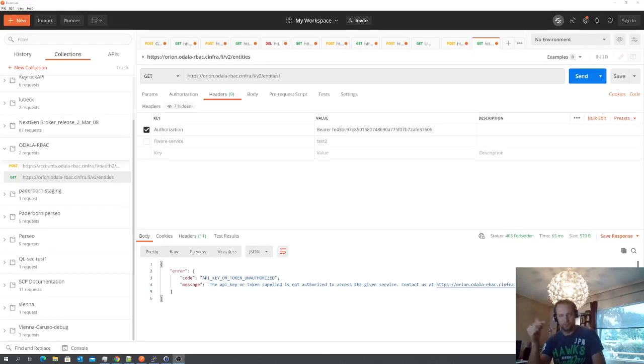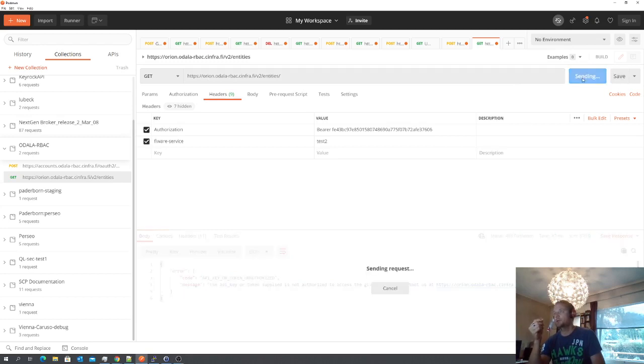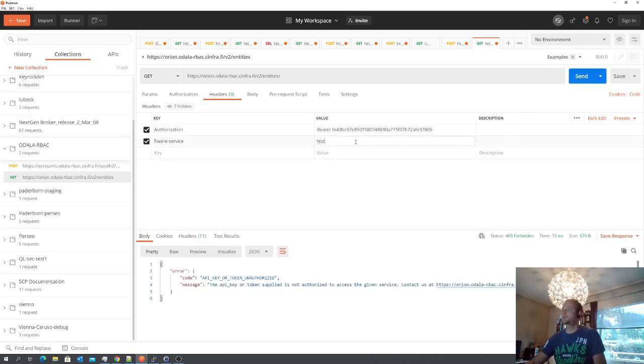Okay, getting to the testing. The API endpoint I just modified was this Orion. If we now try to get this, we won't. If we try to access this tenant, we shouldn't. But if we access this tenant, we should. And there you go.